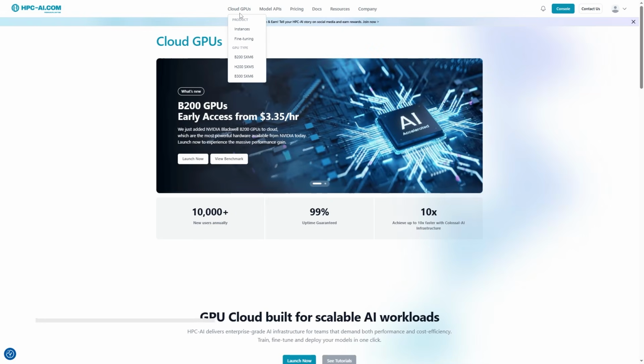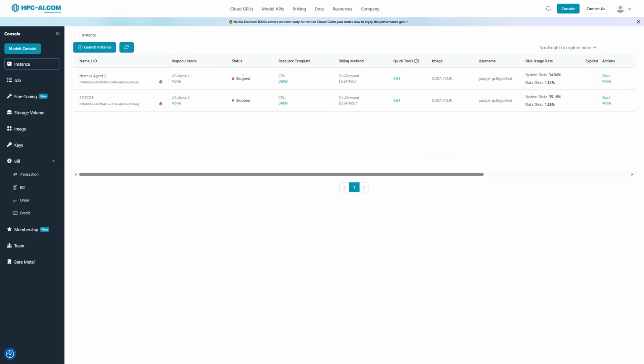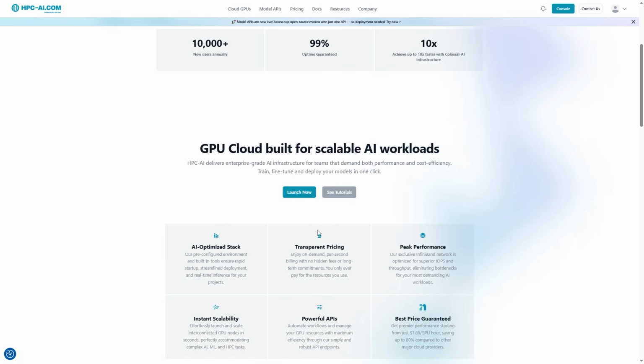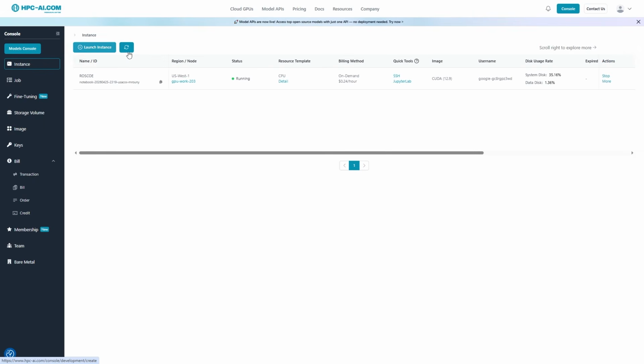This is a platform that is super dirt cheap if you want to run high-end AI models and just CPUs and stuff. So for me, these are the instances that I have. And essentially, this is the website you want to go to. So just go to cloud GPUs and then, of course, just click launch now. And then this is where we need to start. Basically, launch an instance here.